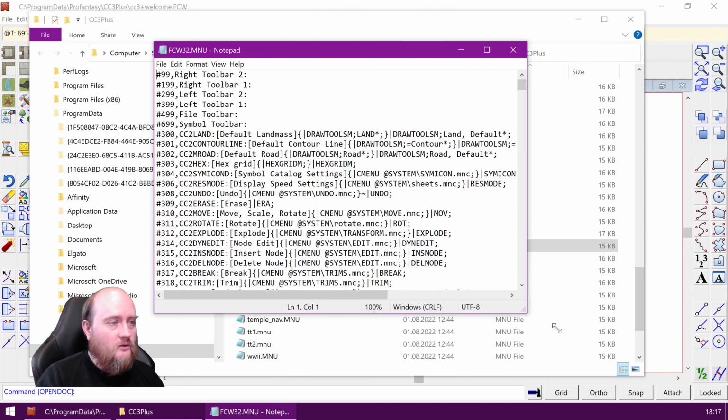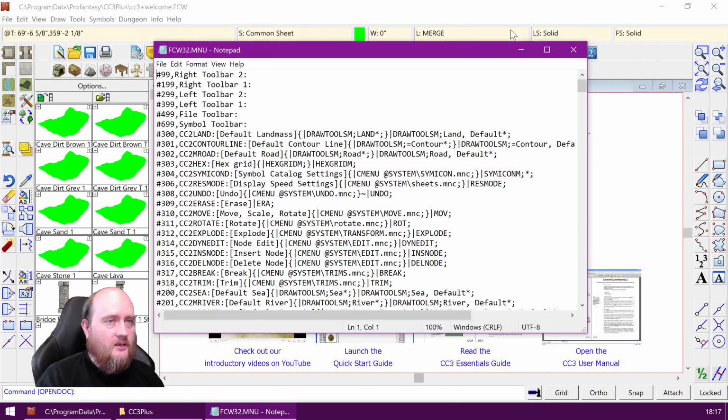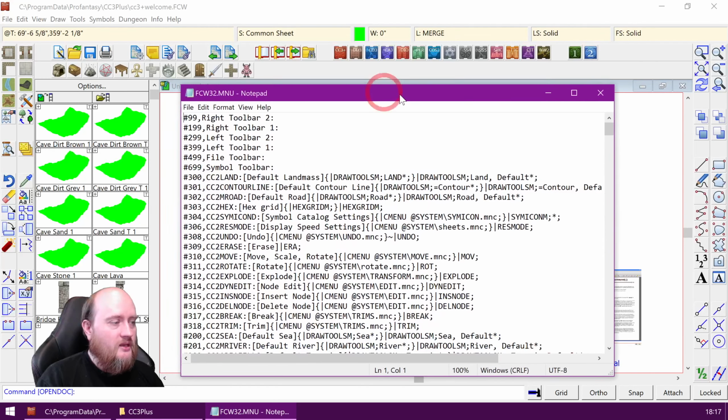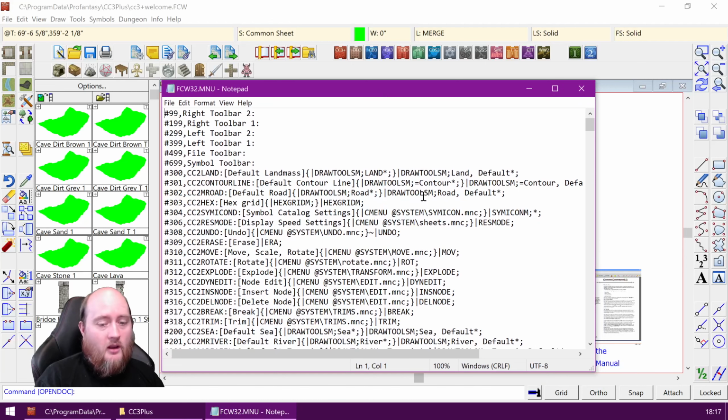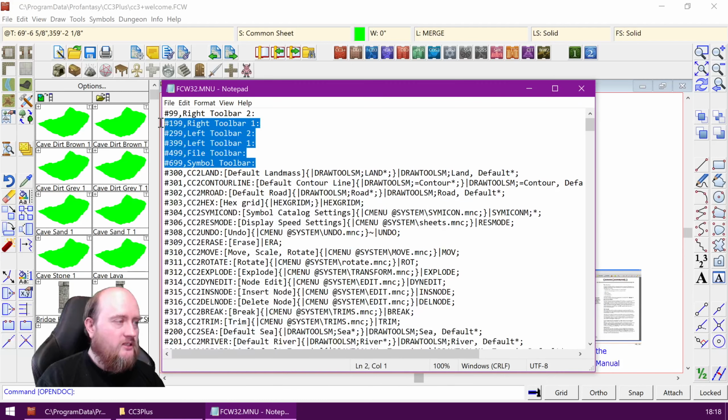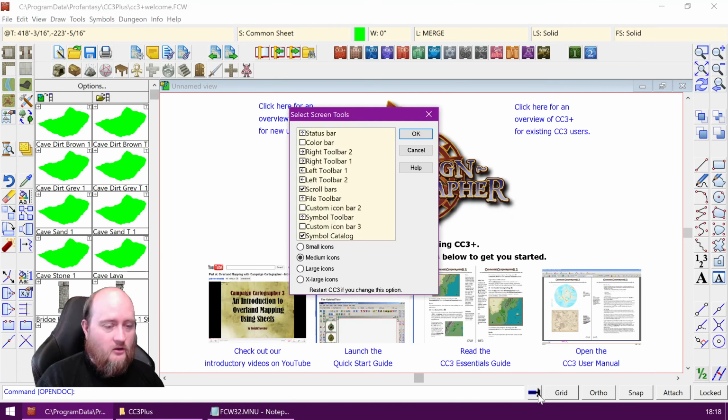So what I'm looking at here is a Campaign Cartographer 3 menu file. This describes all the menus in the program. These first few lines are actually the names of the toolbars: the file toolbar, the symbol toolbar, and so on. And we can find, if I go back to Campaign Cartographer 3 Plus and open it, that these are actually the names which we can see in the Screen Tools dialog.